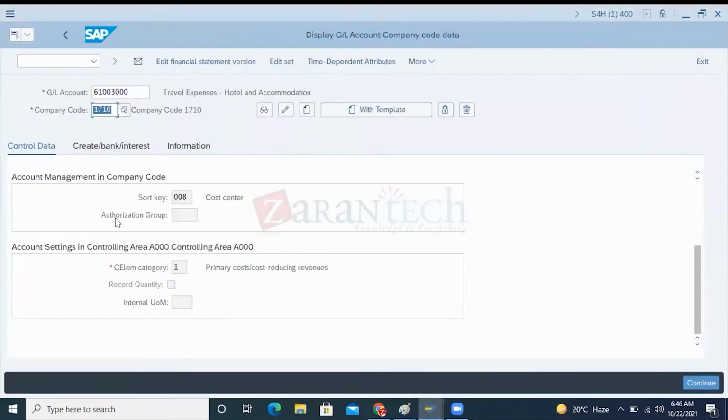So here you can see, automatically when I want to extend the GL account for the company code, you can see account settings in the controlling area, A000, is coming. If this company code is assigned to a different controlling area, I can see the different controlling area here. So this data is new in our SAP S4HANA. Earlier, we don't see the account settings in the controlling area.